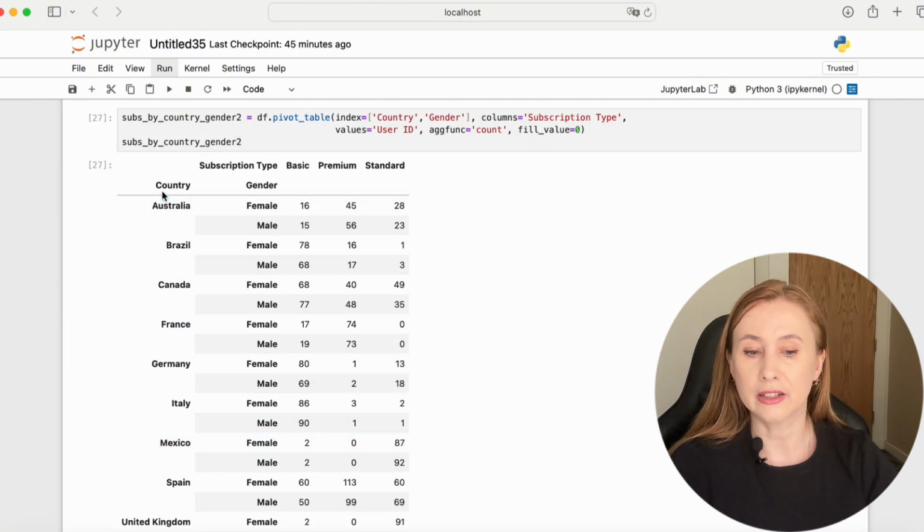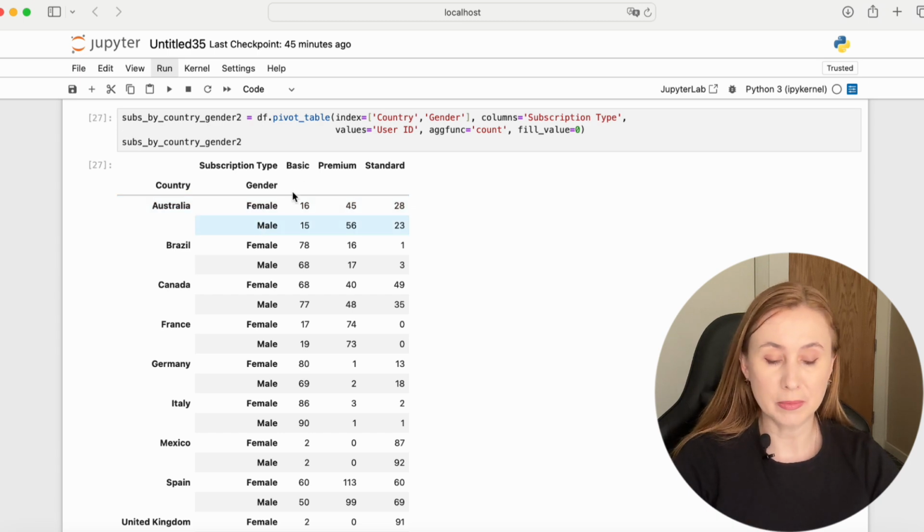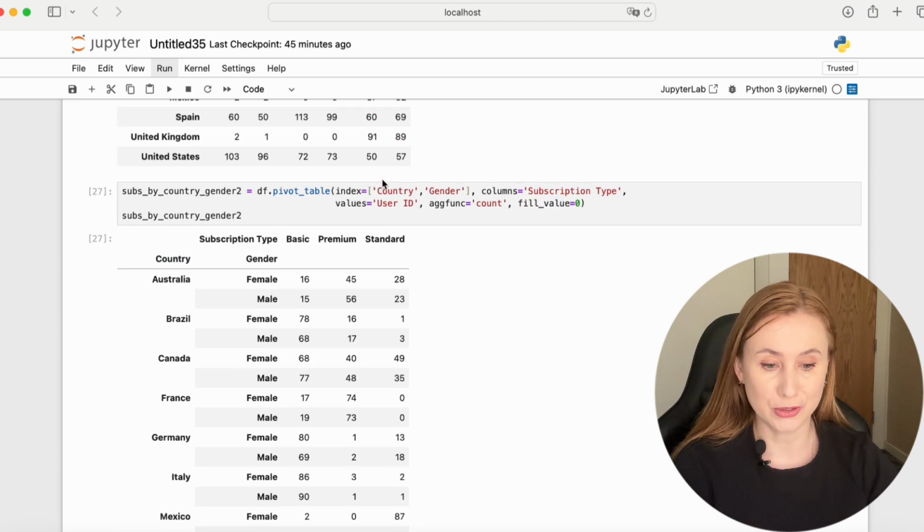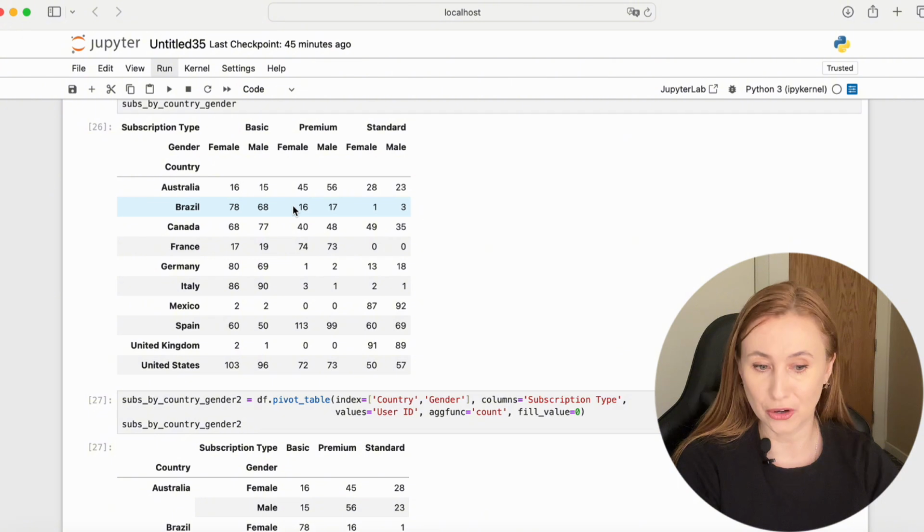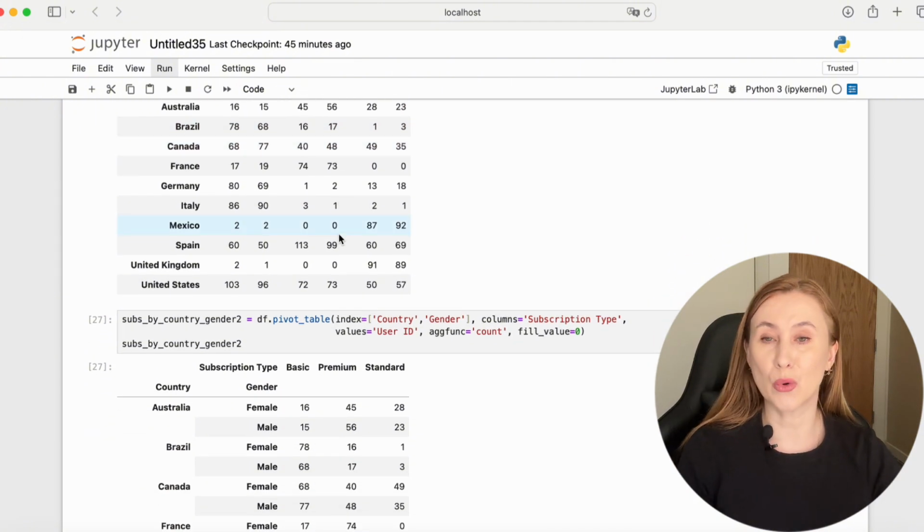And now you can see that each row has female and male, and then subscription types. So it's just a different variation of the same pivot, whatever is more convenient for you.